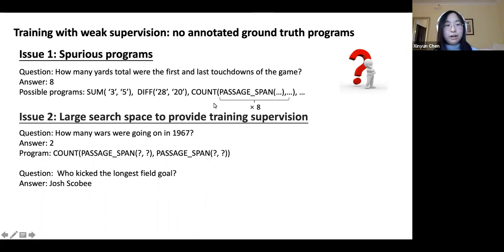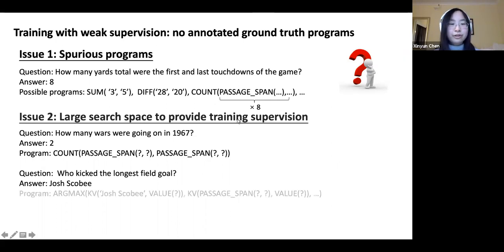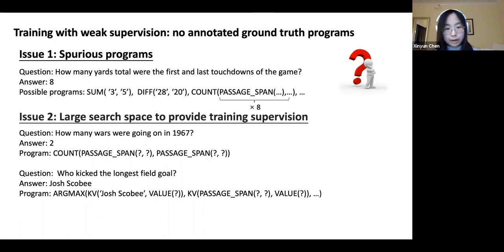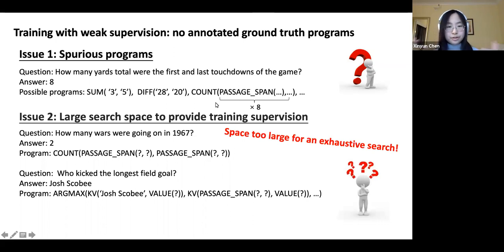Similarly, when we are given a sorting question, from the ground truth answer we only have some partial knowledge of a specific key value pair, but we know nothing about other key value pairs to compare with. In these cases, our program search space grows exponentially with the input text length, which could be intractable when the passage becomes pretty long.